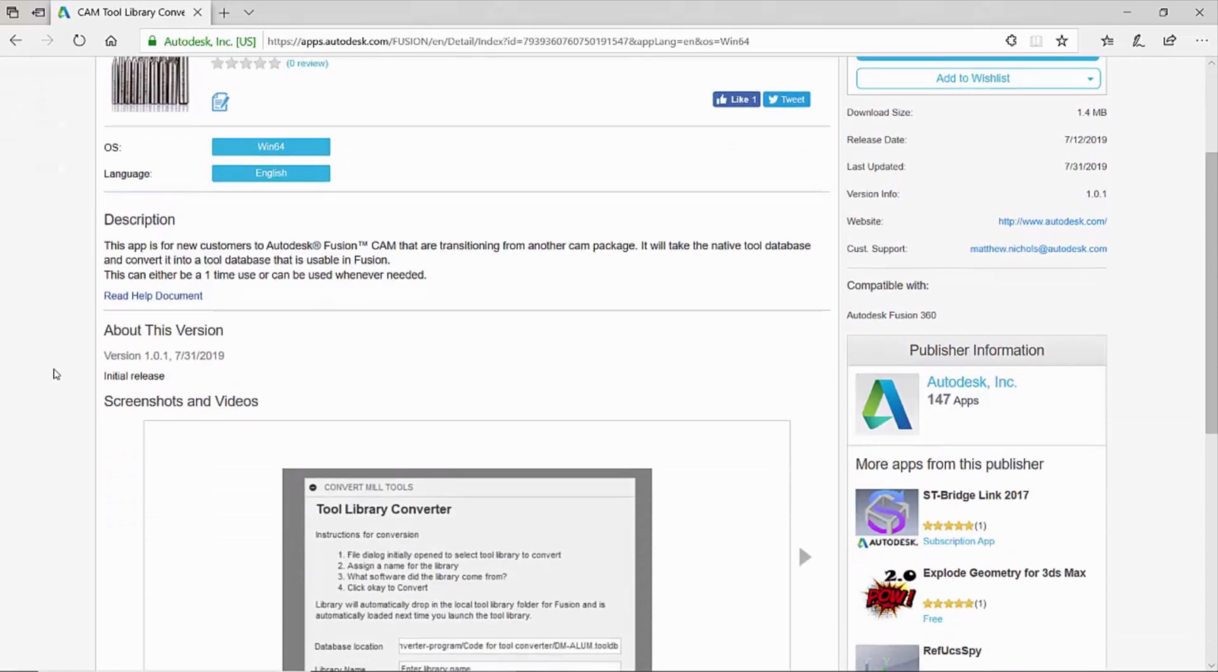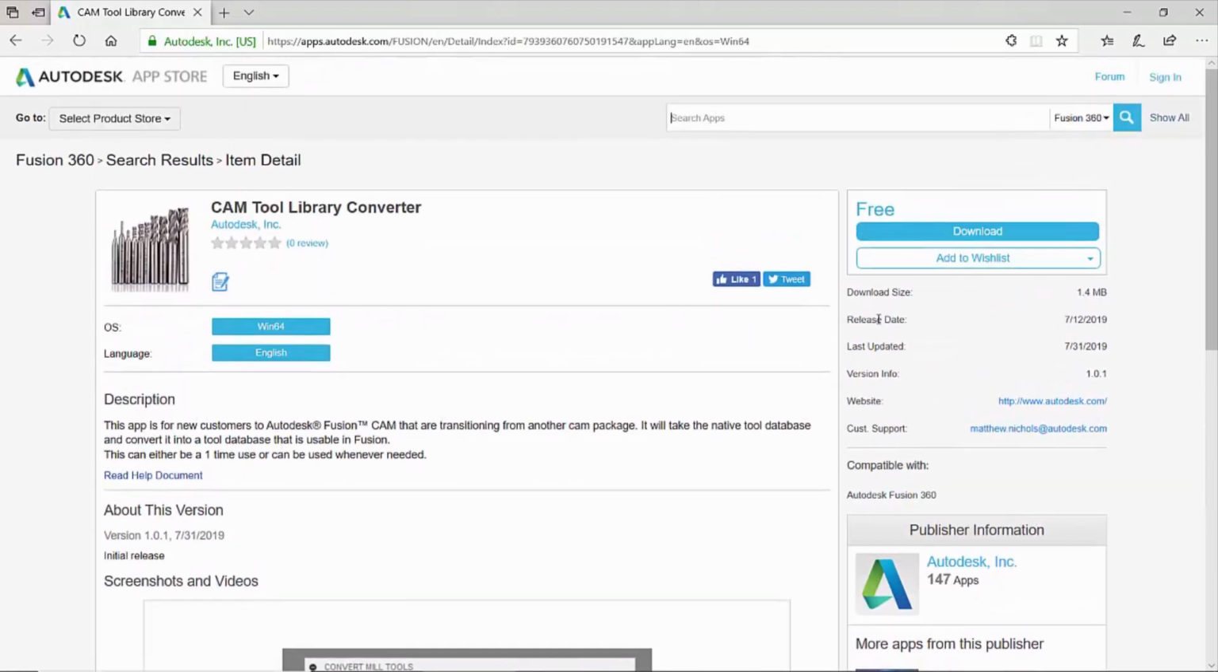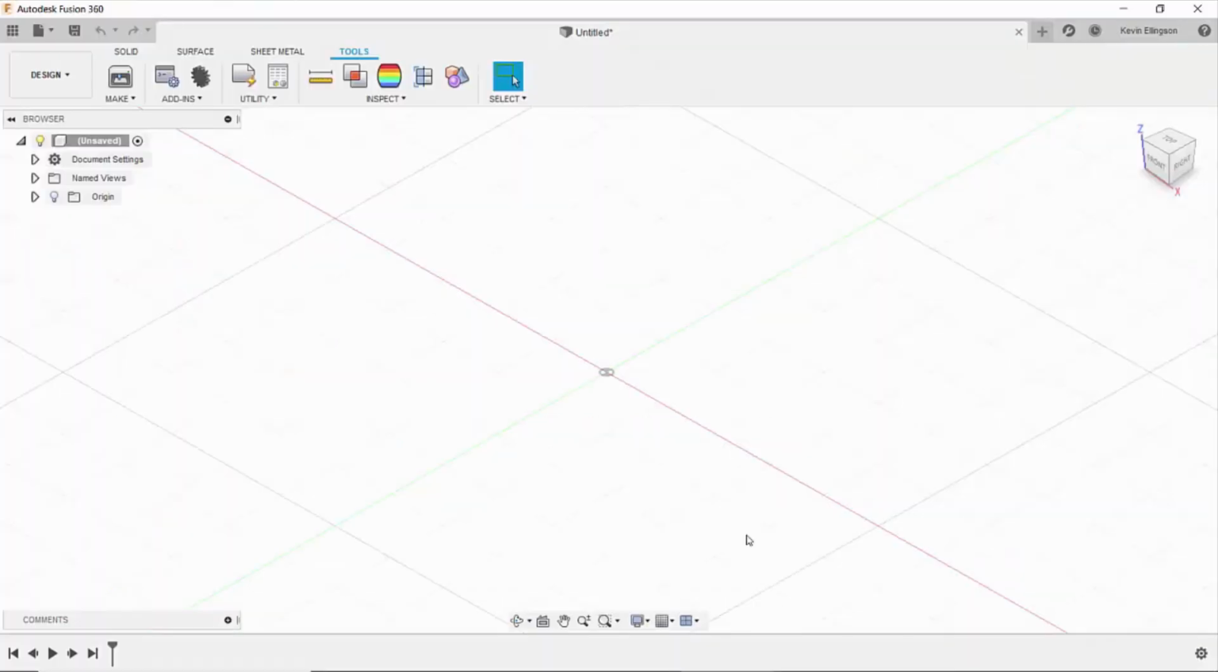The application that we're going to be looking for is called Cam Tool Library Converter. When you get down here, it gives you a description, and there's a little helpful video that shows you how to walk through it. And then there's the download button. You're going to download it, enter in your Fusion username and password, and the utility is going to install. So let's switch back over into Fusion and see how this works now.